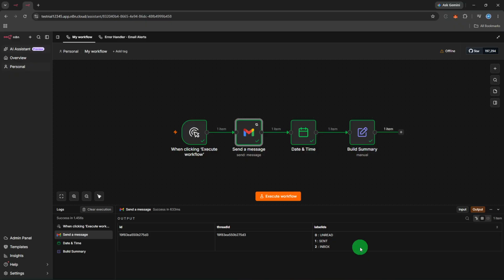Now you have everything you need to build workflows that don't break at the first sign of trouble. Enable retries, configure them thoughtfully, and your automations will run smoothly even when the internet doesn't.